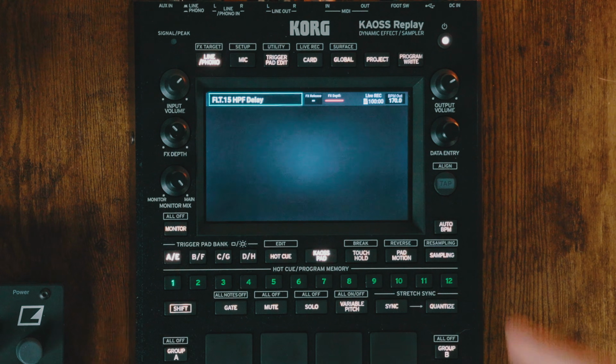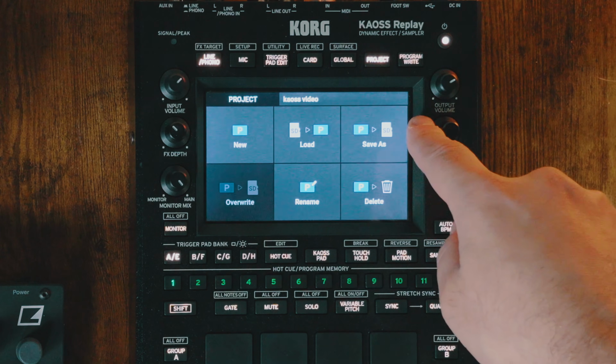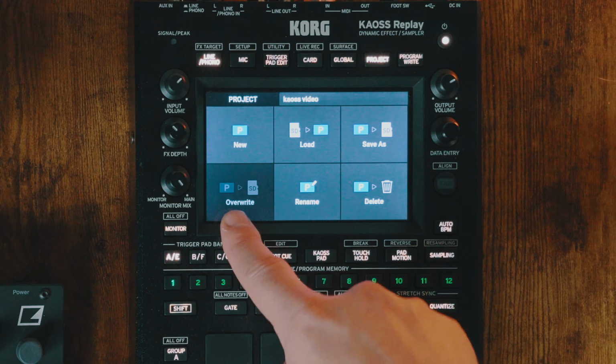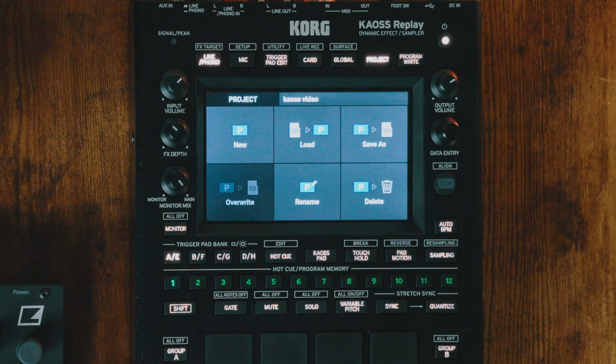Lastly, when you want to save your project, hit Project, and you can save as, or if you've already saved your project, you're going to want to hit Overwrite, and that's just going to resave the project in its current settings. That's going to be it from me.